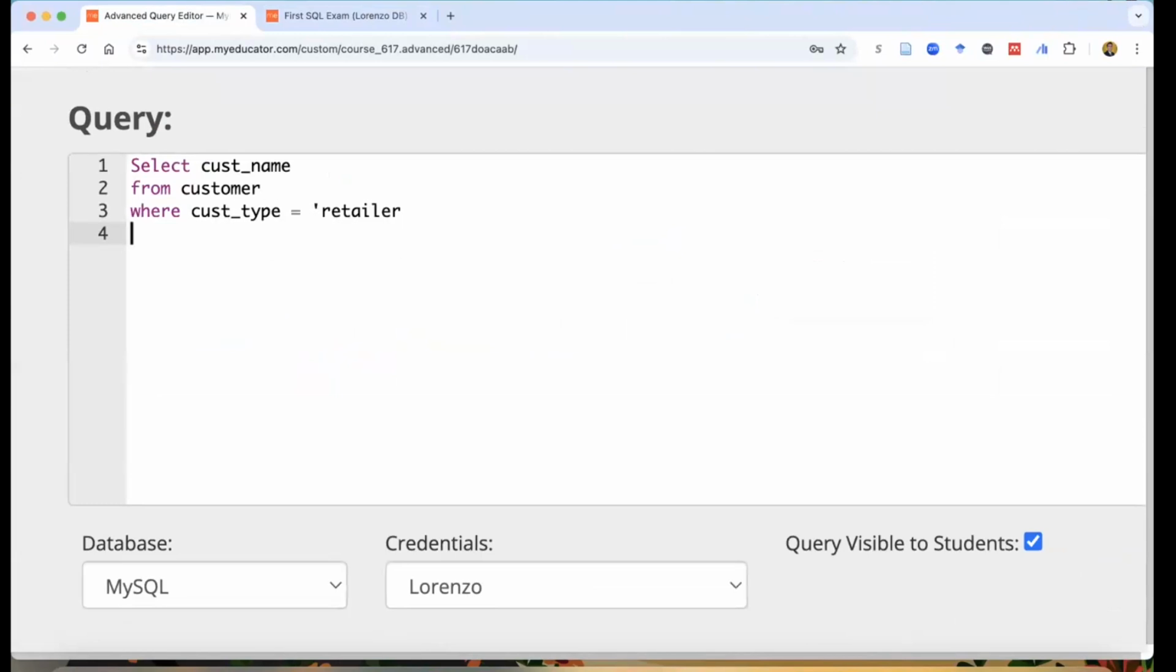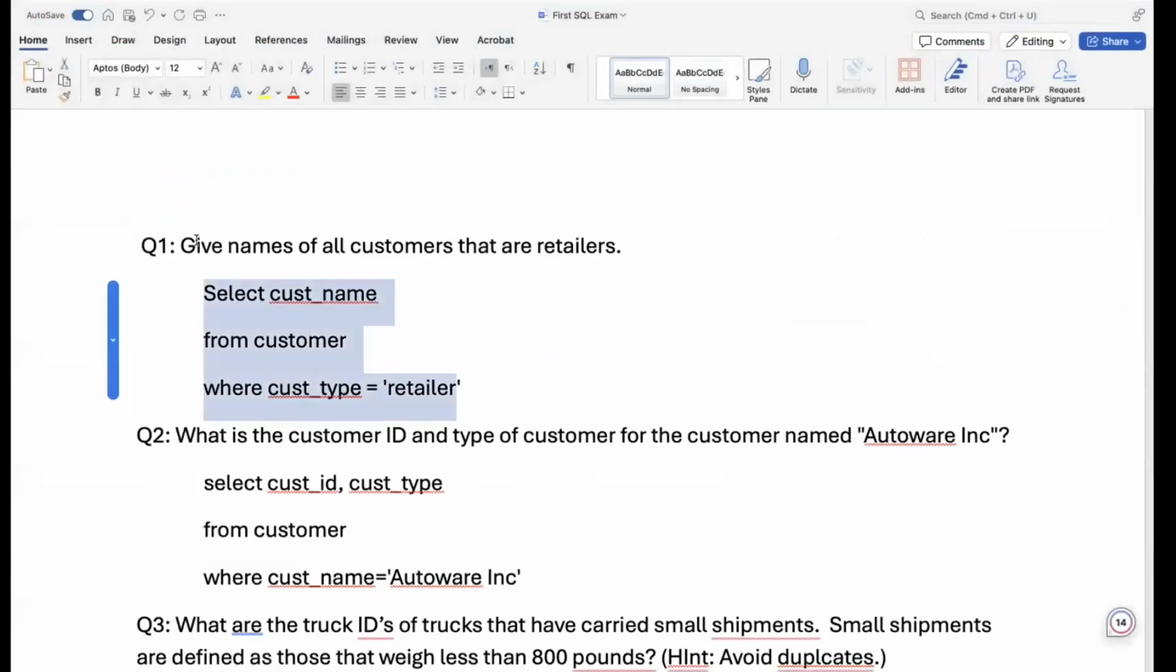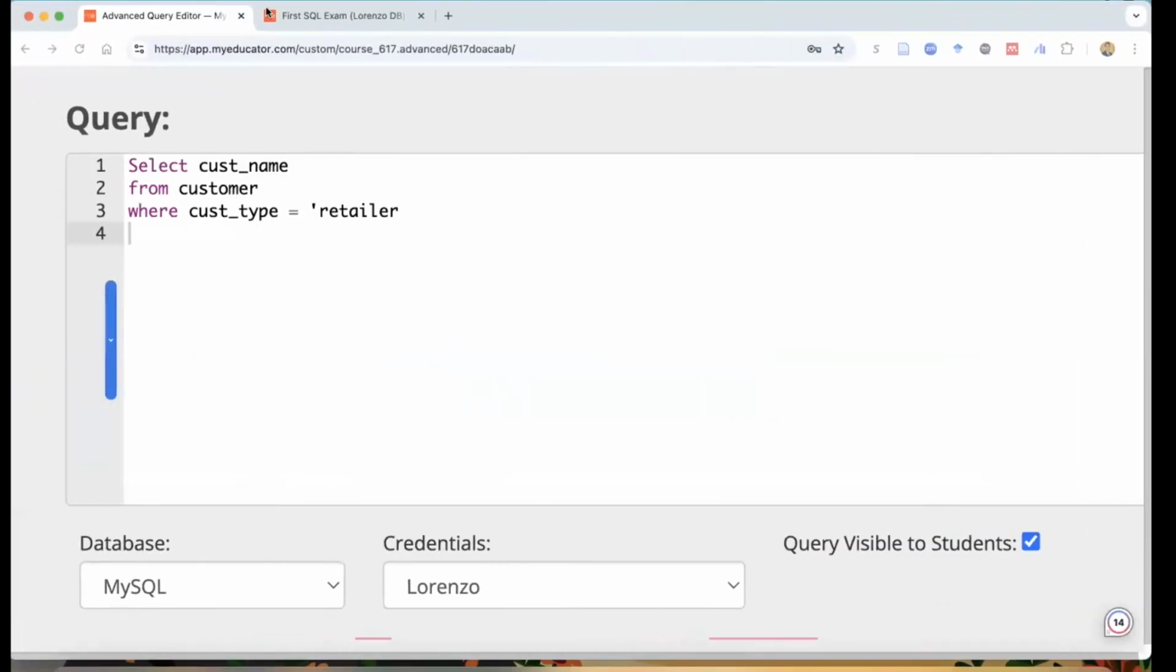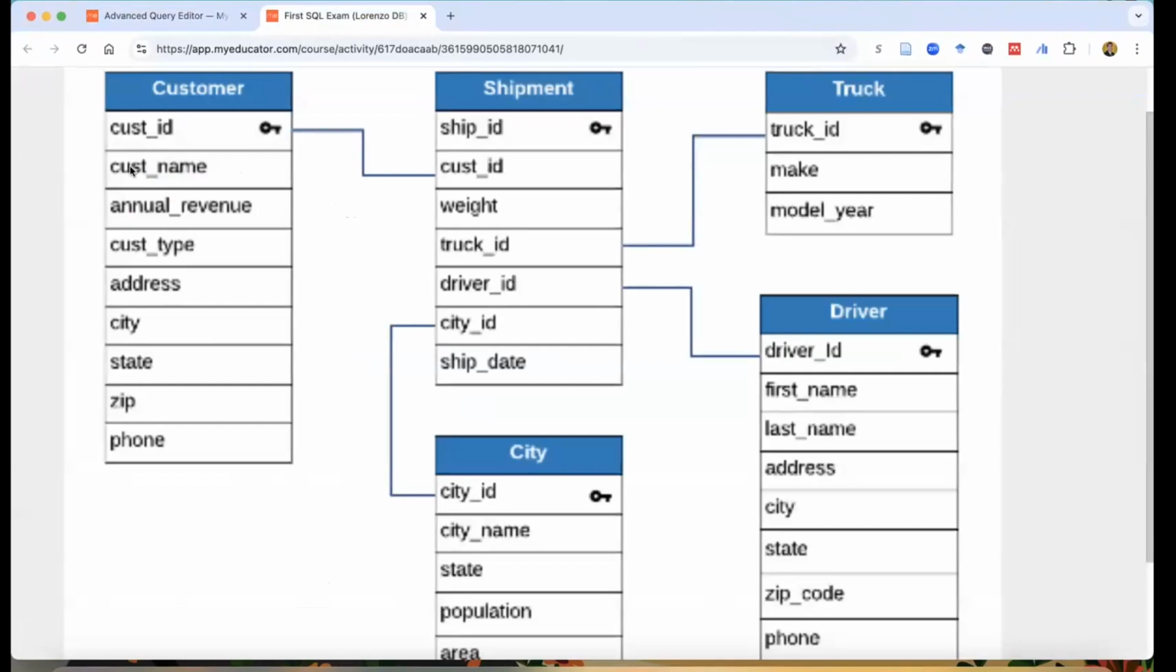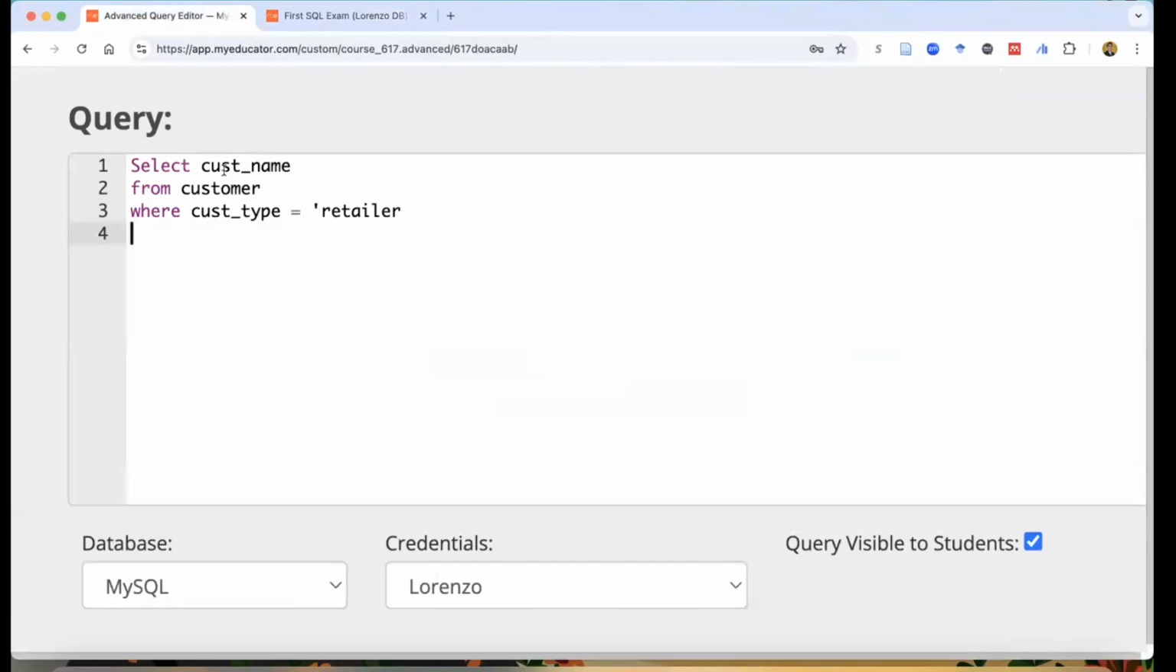From the question, give names of all customers that are retailers. When we say give the names of all customers, the attribute we are going to see is just the customer name. I don't care about the other details. Here we have just cust_name in the table, so we select the customer name from the customer table when the customer type is retailer.